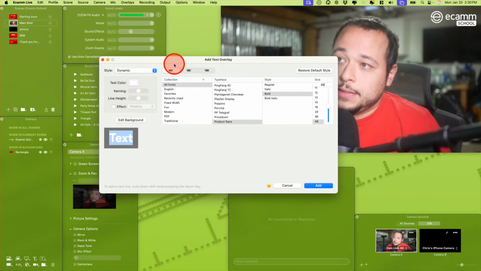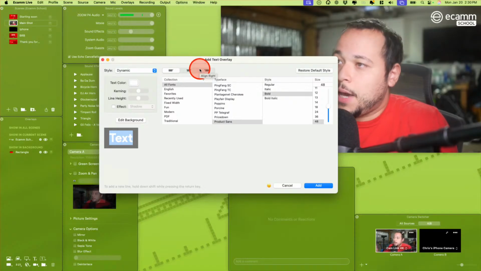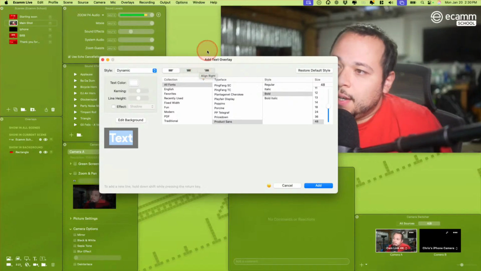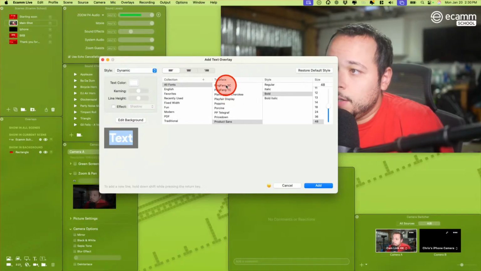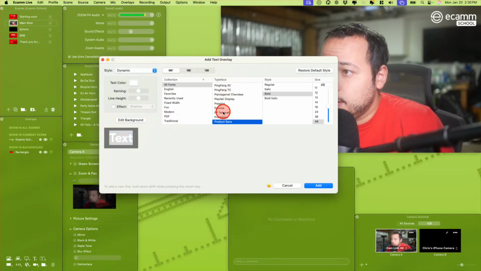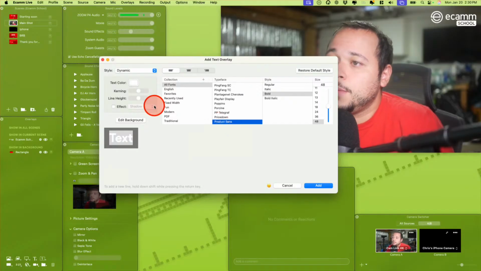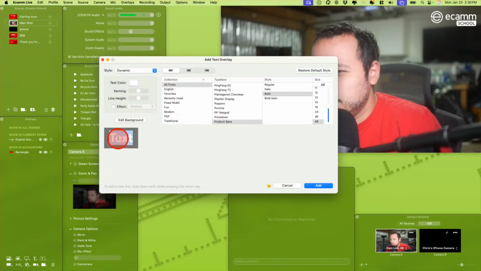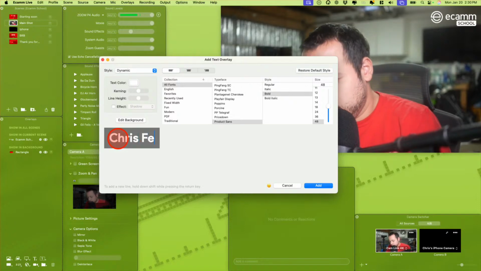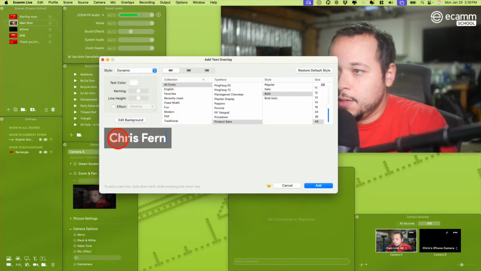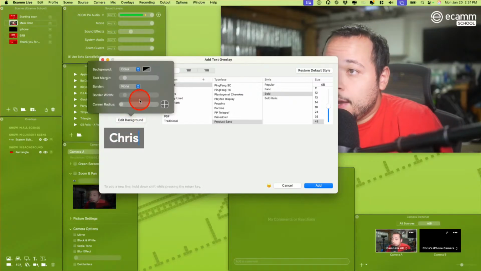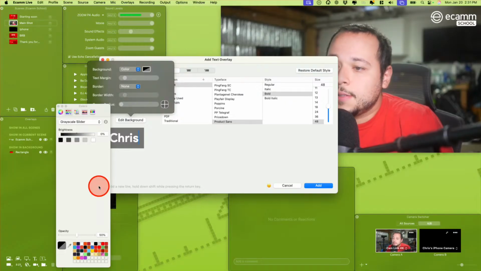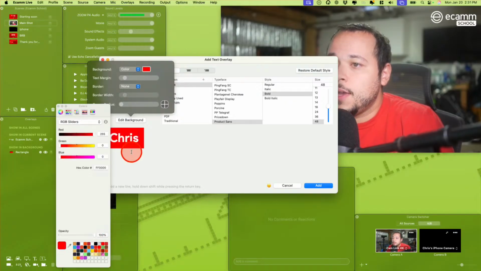When I do that, I essentially get this pop over menu. And this is where I can create my overlay. You have the ability to change your different fonts that you want. In this case, my font is Product Sans. You have the ability to have the background. So I'm going to come in here and type my name, Chris Fernandez. I mean, you guys don't need my government name, but it's Chris. And yeah, I can edit the background if I want to. In this case, let's make it our live studio red.